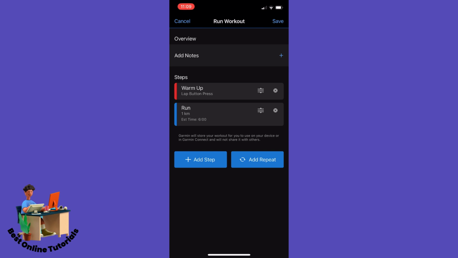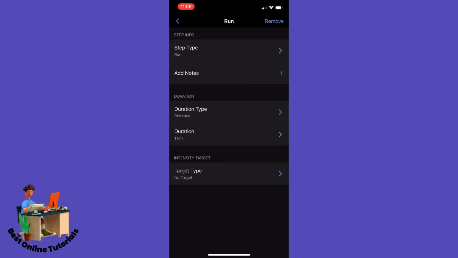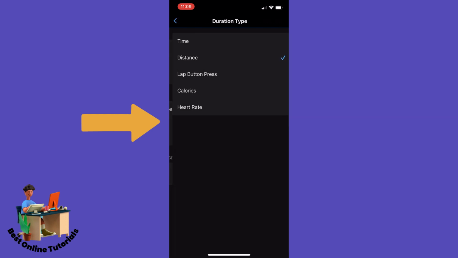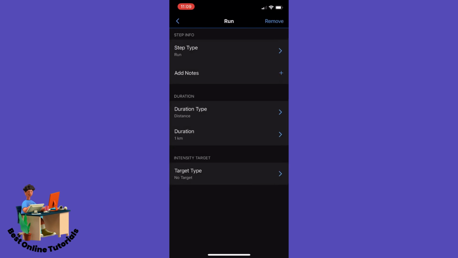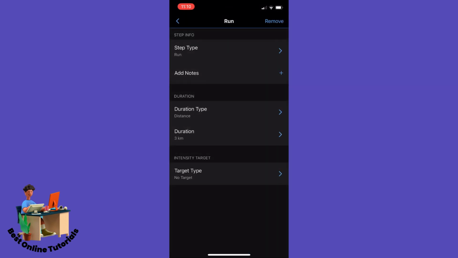So in order to do this, you can just use the run step here that is pre-made and tap it. And for the first step, I'm going to run 3 kilometers. And under duration here, you can choose whether you want to run on distance, time, calories, heart rate, and so on. I'm going to run on kilometers, and the first step is going to be 3 kilometers. And then I want to tap back.